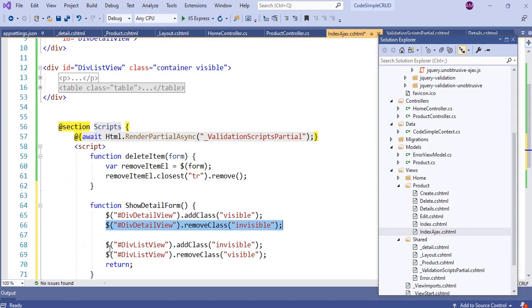Go to the script section at the bottom of the page and add a jQuery function named show detail form. In this function, we are adding the bootstrap class visible to the div detail view to make it visible. Currently, the div detail view is invisible, and also we are removing the bootstrap class invisible from the div detail view. Likewise, for the div list view, we are adding the bootstrap class invisible to hide it and removing the class visible from the div list view to make it invisible.